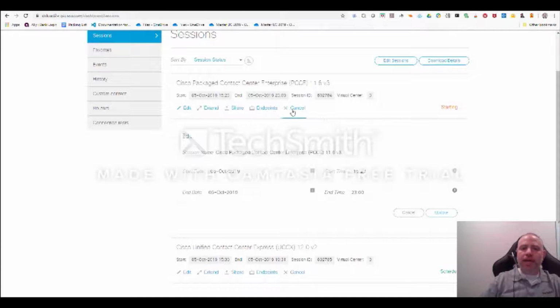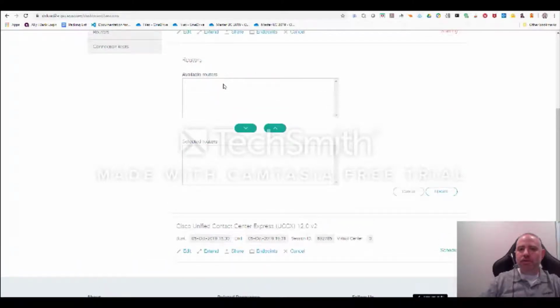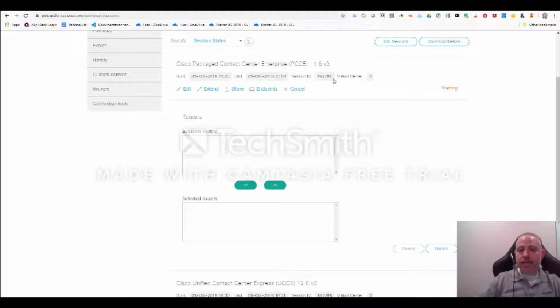I can also cancel, right? I could also look at the endpoints that I want to add in. So if I had available routers that I wanted to dynamically add into this instance that I'm starting, again, the session ID there, I could select them from my available routers and then put it in there. So that way I don't have to configure that router. It would be dynamically configured.